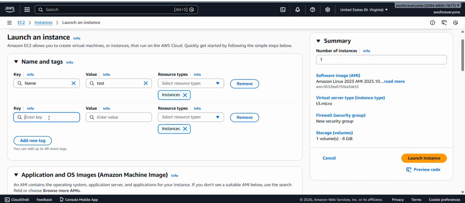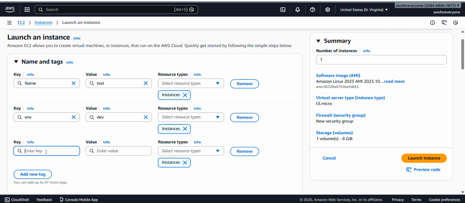Suppose you have to explicitly categorize it, saying this should be for a lower environment, QA or dev, anything. In that way, it's helpful to recognize it. Tag-based is the best approach. For production, you will not see an EC2 without tags. So many tags you can put. Suppose you write your team name; your team name is DevOps. You can give so many tags.